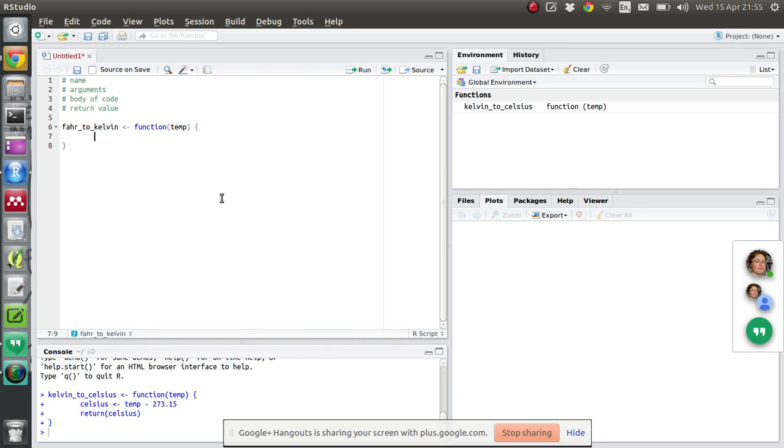So I'll just type in the conversion between the two. So it's just the conversion between Fahrenheit and Kelvin. I'm a very slow typer, it turns out. Okay, so there we go.